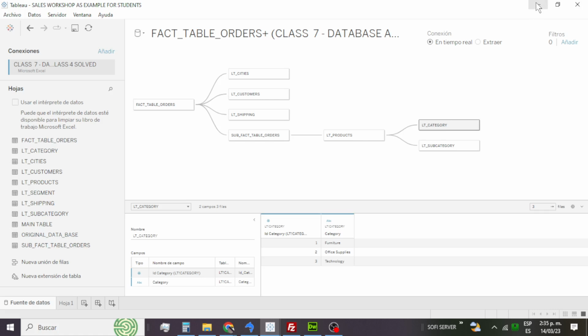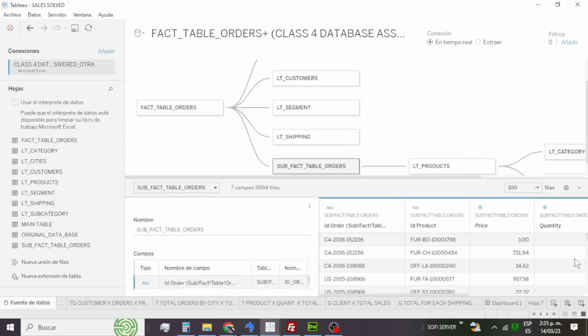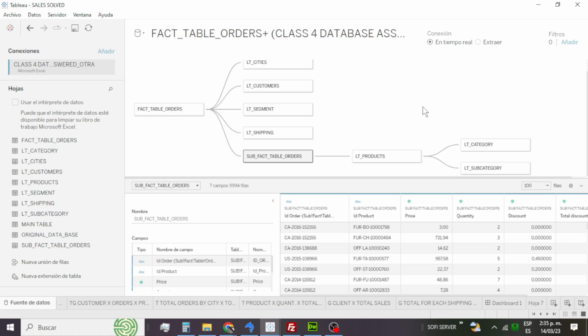Now, I'm going to show you the database I have worked for you in order for you to see how to solve and to see what I want you to solve. We have our database already related, done, solved in order to work with it. And what I want you to do is the following. You're going to create many new sheets, and one dashboard.